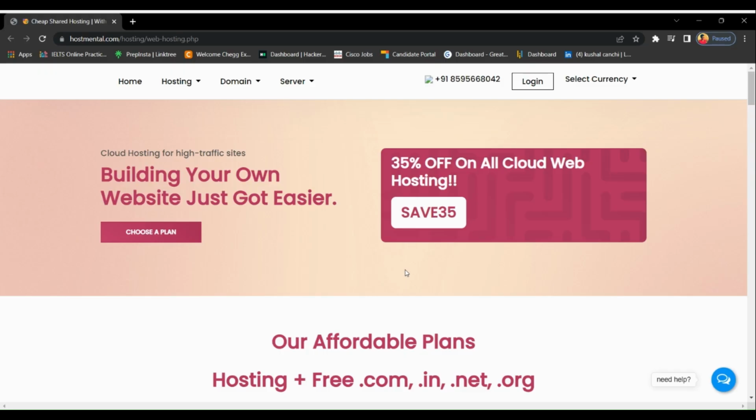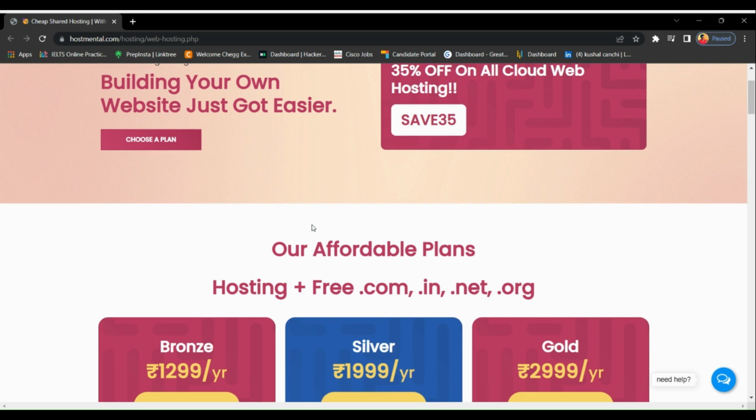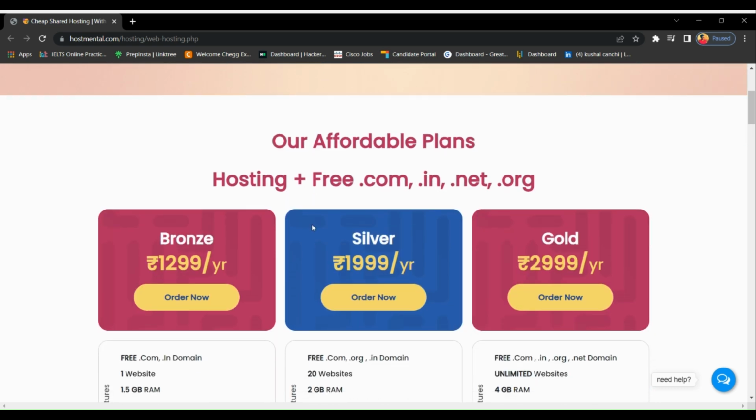So in order to get the free domain, we need to get to this website hostmental.com. I'll be giving you the link in the description. So from there you can get to this website. Here you can see that it provides hosting services which are at 35% off. This is something that can provide you with the most affordable options.